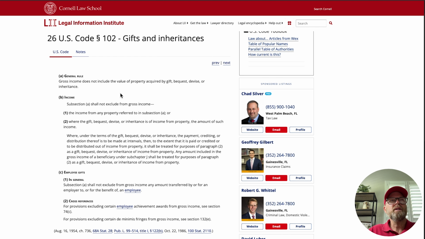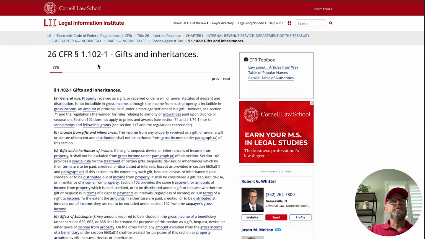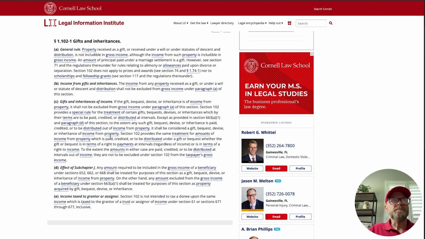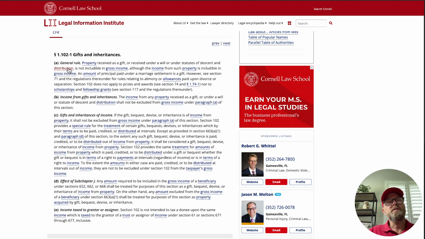As you realize, the code section itself is pretty shallow as far as the amount of information you get from it. So you're almost always going to have to go here. So we clicked over here. Now you'll notice these are the regulations, the Electronic Code of Federal Regulations. The IRS also issues these regs, and you'll notice the regs follow the same guidelines. So the reg is 1.102-1, gifts and inheritance. As you'll see, they go into much more detail for you, and usually they're a little less vague.